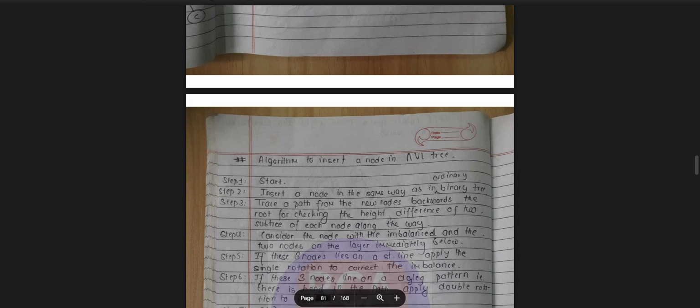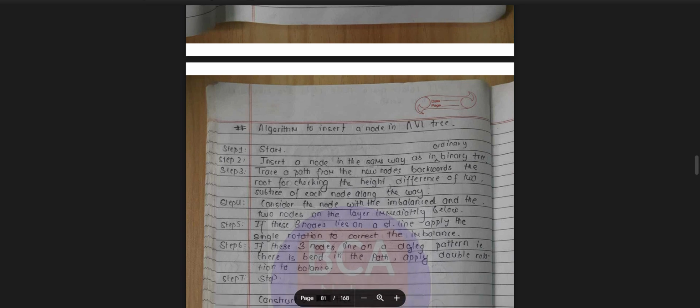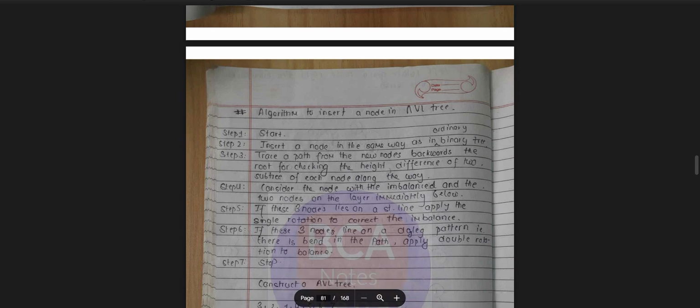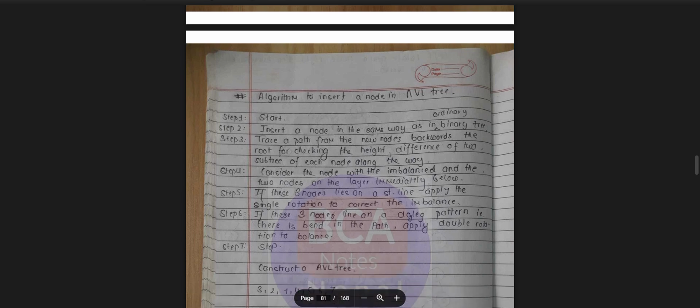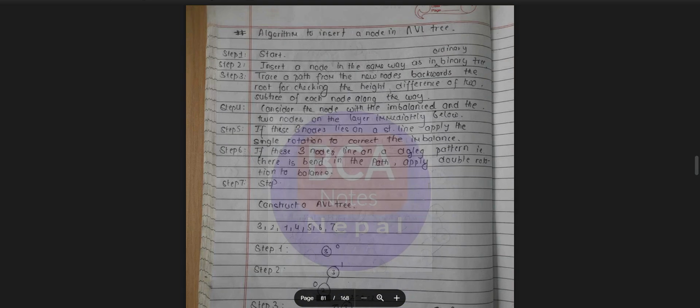Insert a node in the same way as in a binary tree. Trace the path from the new node backward to the root, checking the height difference of the two subtrees at each node along the way. Consider the node with a balance of two, with the larger subtree immediately below. If the three nodes lie on a line, apply a single rotation to correct the imbalance. If the three nodes form a bend in the path, apply a double rotation to balance. Steps to construct the AVL tree.